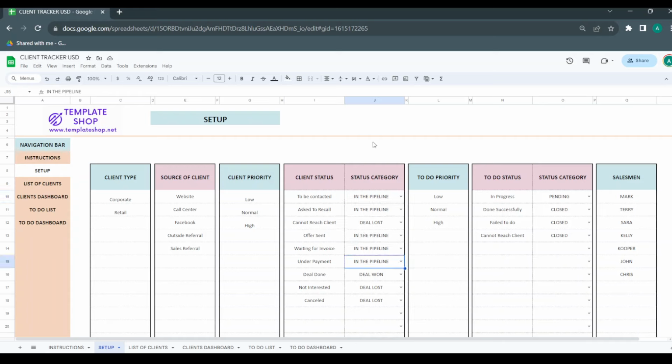It's worth mentioning that this sheet has two embedded tabs. The first one is the list of clients, where you list your daily activities or your daily leads and report their statuses. And also there is a to-do list tab where you put to-do tasks for your team and assign them to your team members, and then update the statuses of each to-do to make the client tracking doable, or to push it into action.